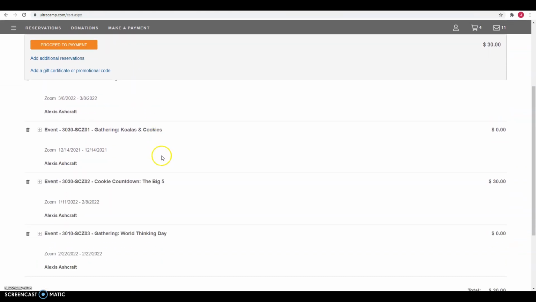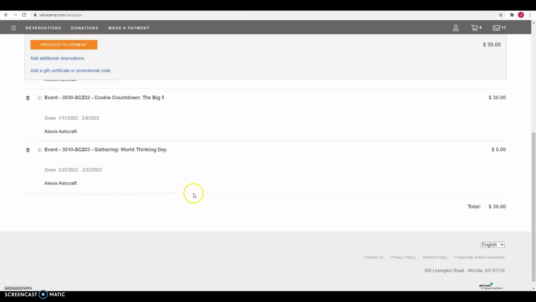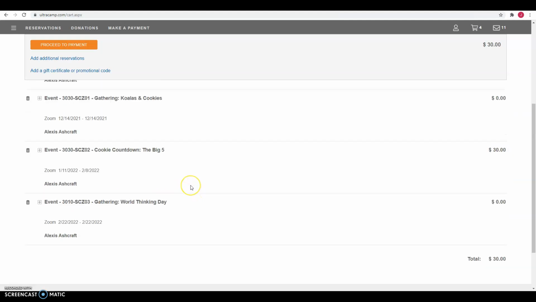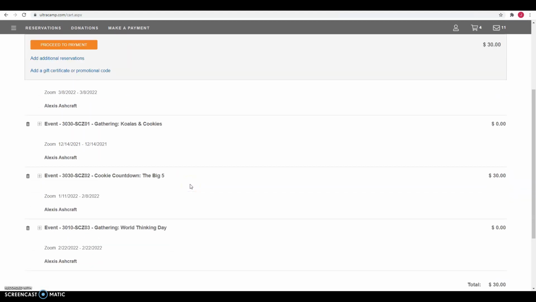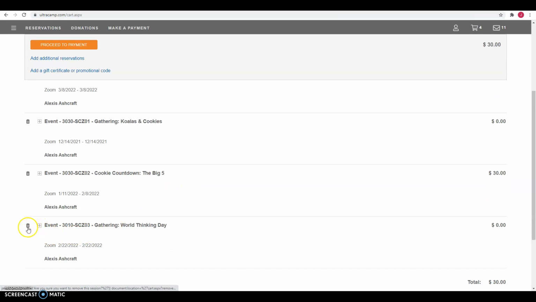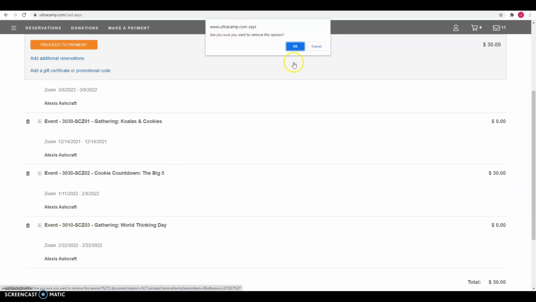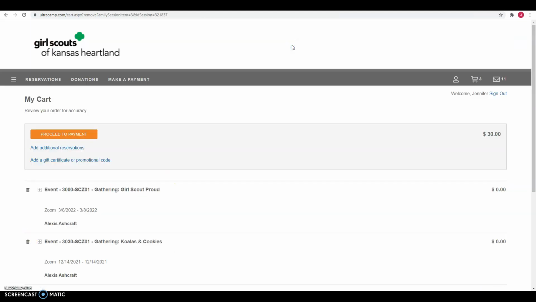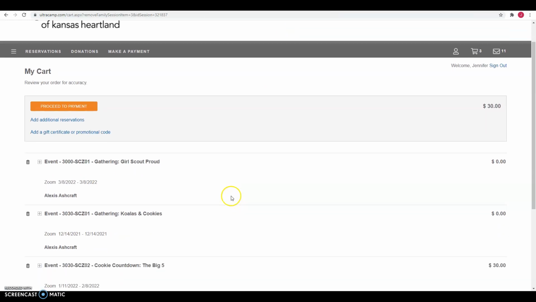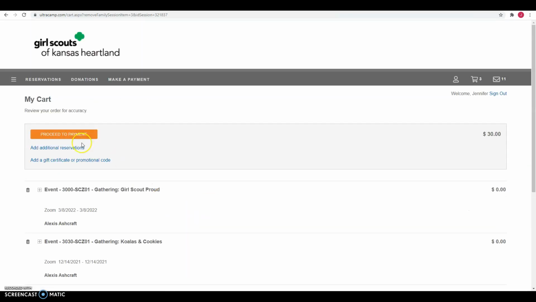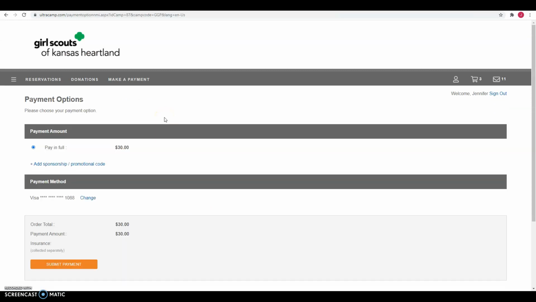Gives you a confirmation page, much like any online shopping experience. So here's our cart, so we can confirm if we're looking at, we're like, oh no, this session I didn't mean to register for that. Just real easy there to delete it out of the cart. If I'm missing something, I can then add an additional reservation as well, right here from the cart screen. When I'm done, click on Proceed to Payment.